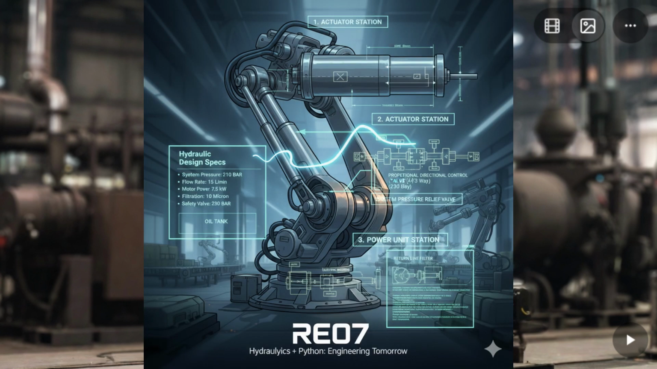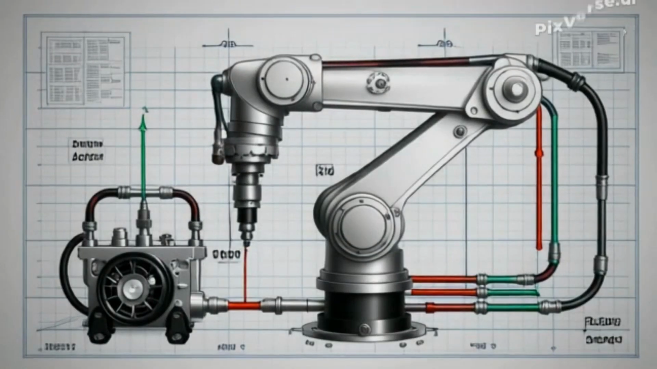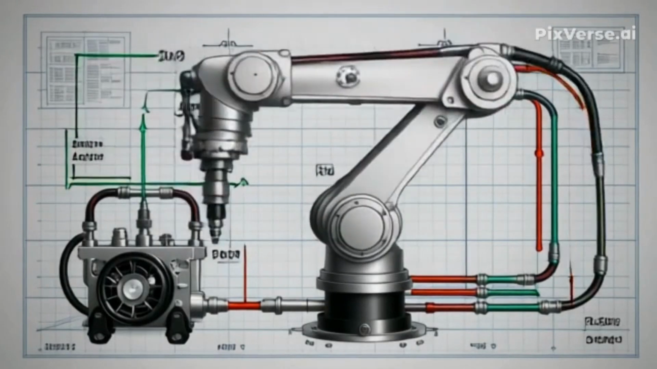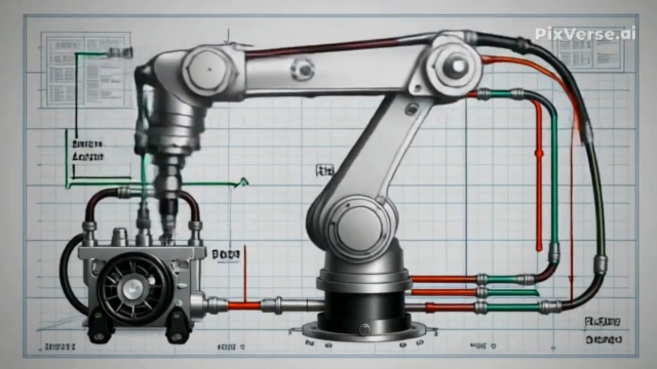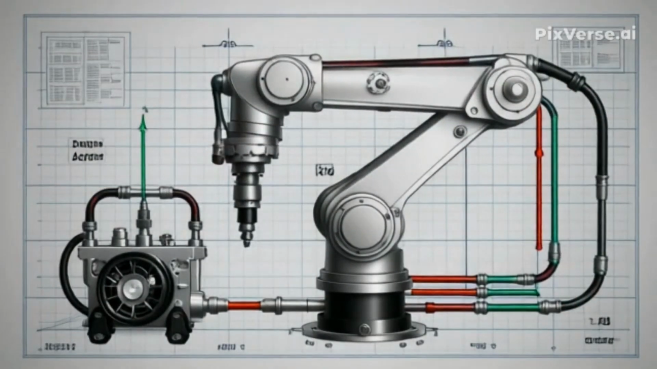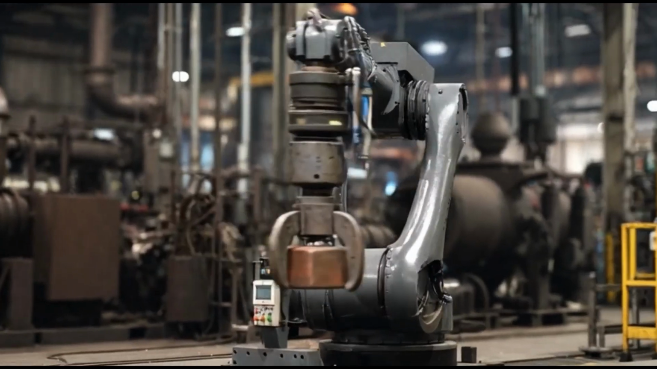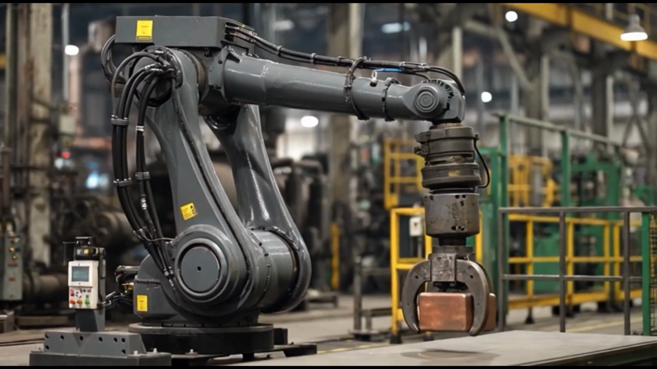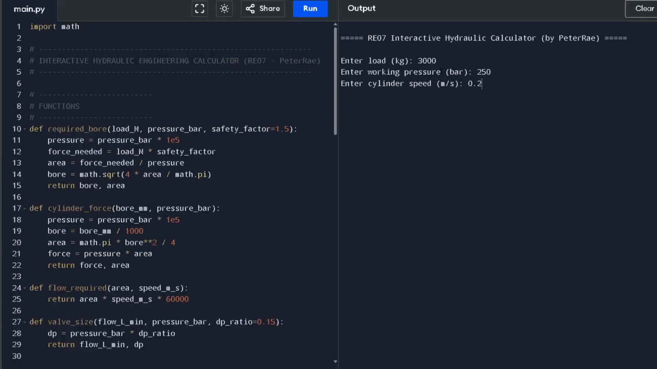The robot must lift 3,000 kilograms, or about 29,430 newtons of force. But engineers always include a safety factor, often 2x, so we design for nearly 60,000 newtons. The system pressure is 250 bars, which is common for robotic hydraulics, especially if we are using a high-performance pump like the Hengli HP3V series. Our target cylinder speed is 0.2 meters per second, which is fast but realistic for a robotic linear actuator.